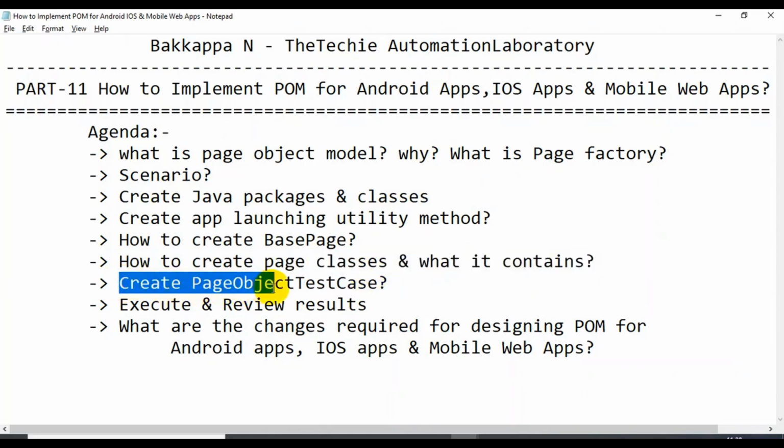Now we have to create the page object test case. Creating the test case we'll discuss in the next tutorial, so stay tuned. I'll be discussing how to create the page object test case.